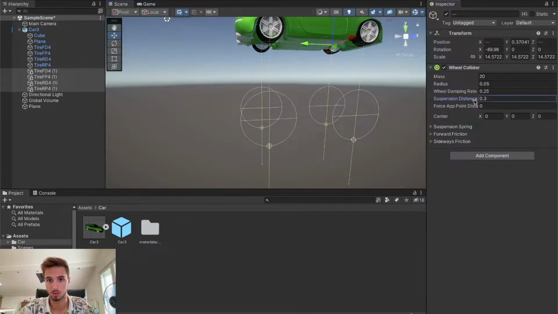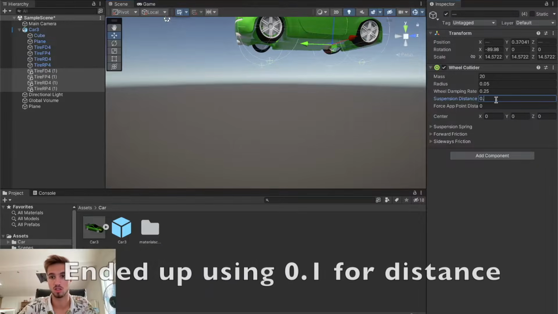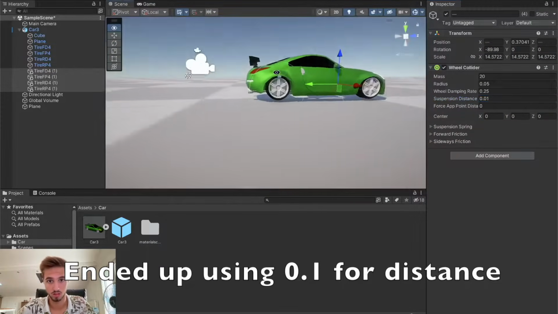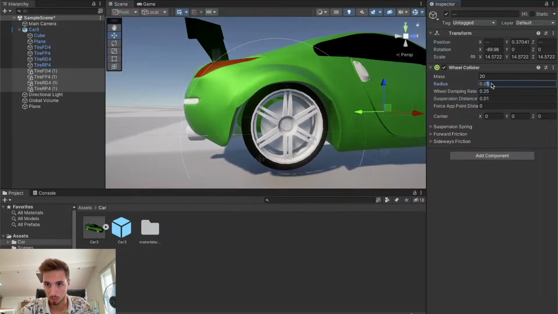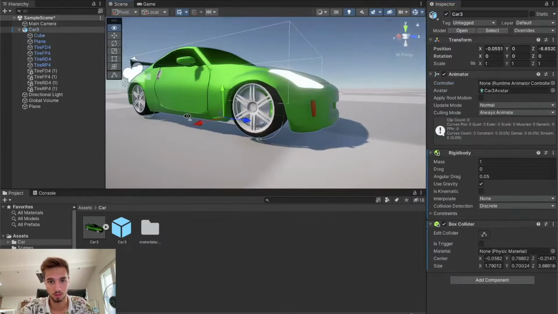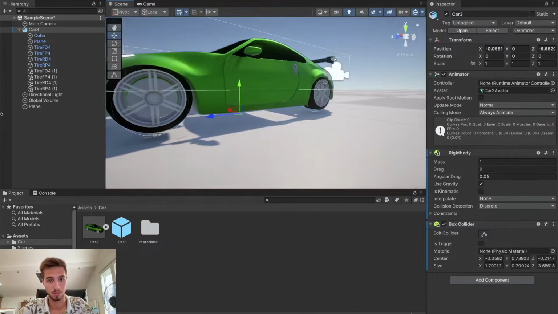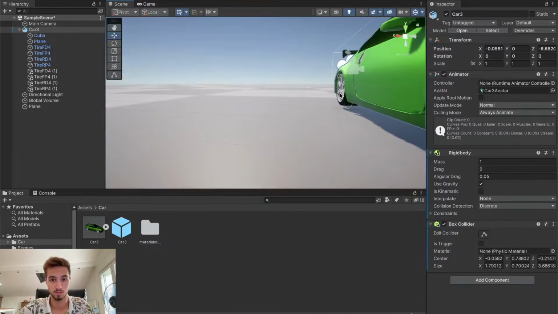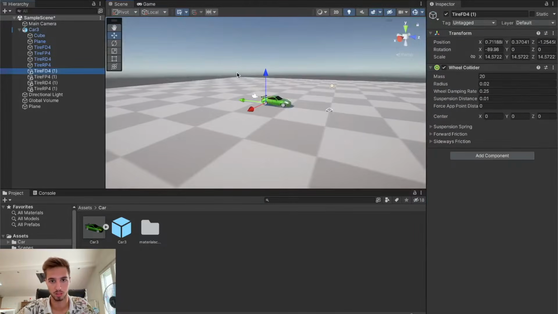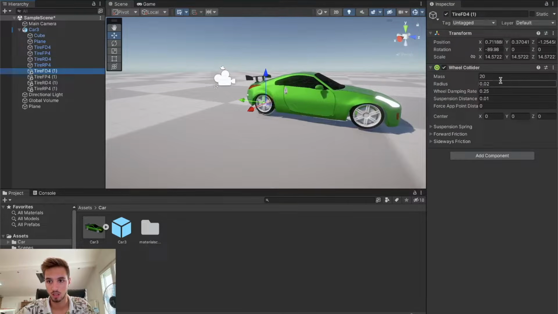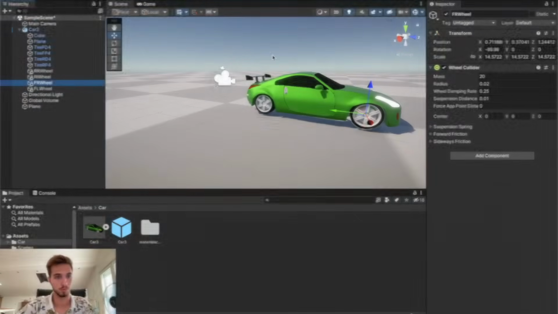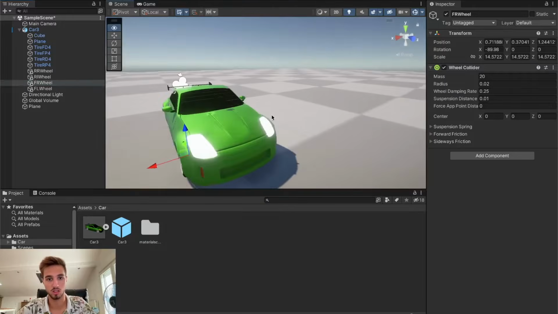So to fix this, we need to make the suspension distance 0.01, for example. And then we still need to make the radius a little bit smaller, to around 0.02. Yep, this works. So now, as you can see, we have the wheel colliders set up that match the wheels that we have. We can also rename them so that we know what we're looking at. It's rear right wheel collider. Yeah, all right.